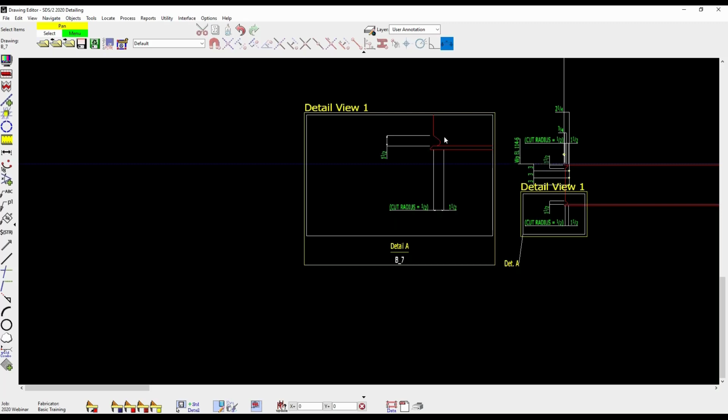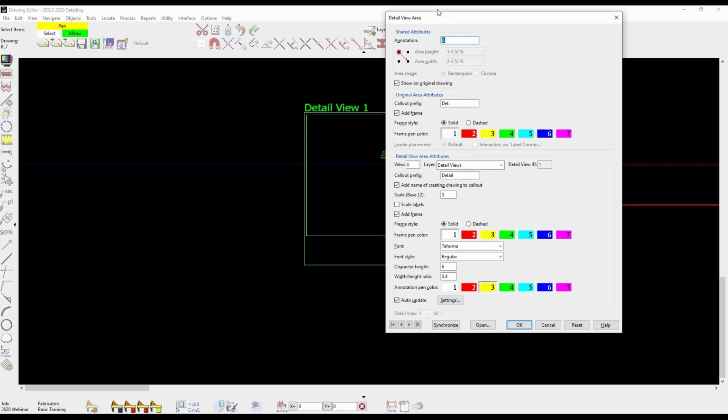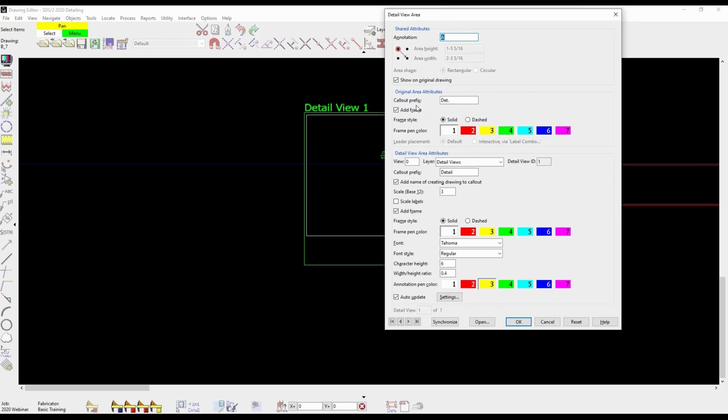Now this brand new drawing can be separate. I can add dimensions to it. I can delete dimensions. They do not have to be identical to each other. So what I can do is open up my detail view. Right now, if I double click on this, it's just going to bring up my edit box for the actual detail view itself, where I can take off the frames.